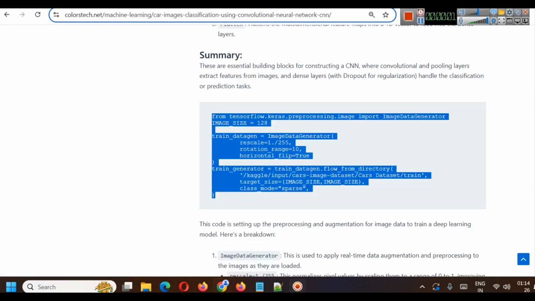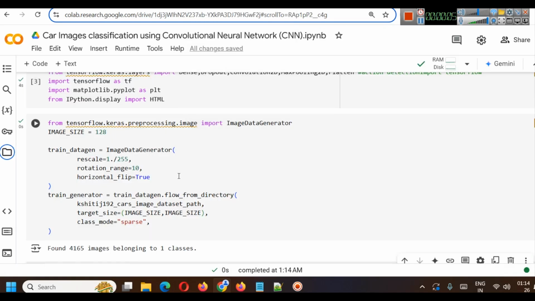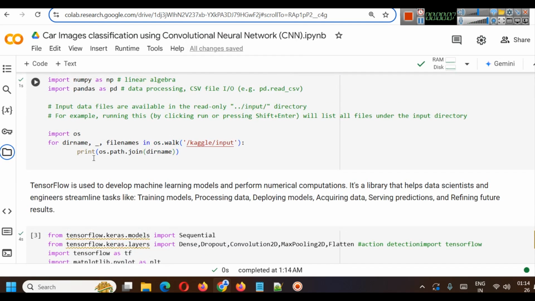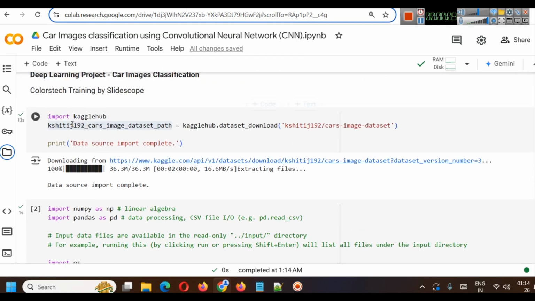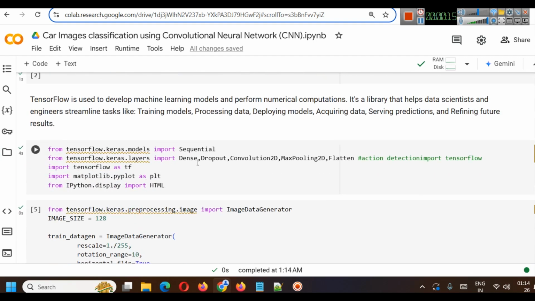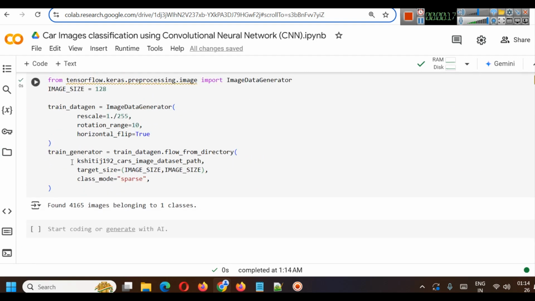Now we will simply copy the code from here and paste it here. You just have to remember one thing. Here we imported the dataset into this variable, right? We saved the path into this variable. So here we just have to use the same path. And now you can see it found 4165 images belonging to one class.